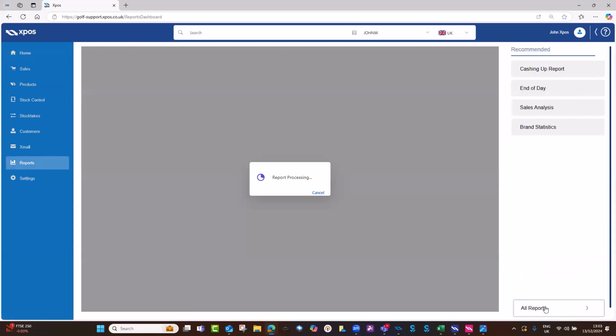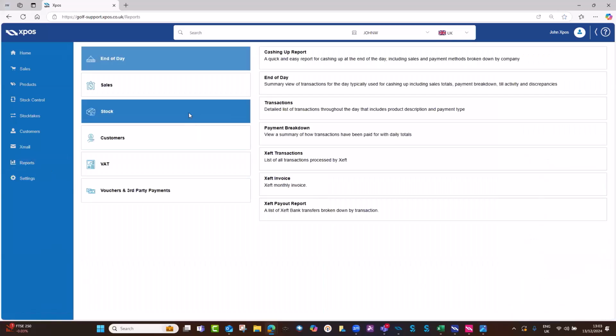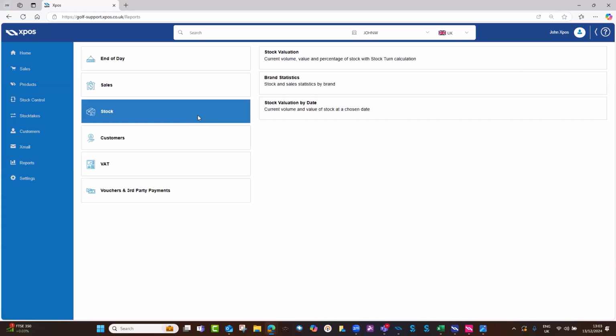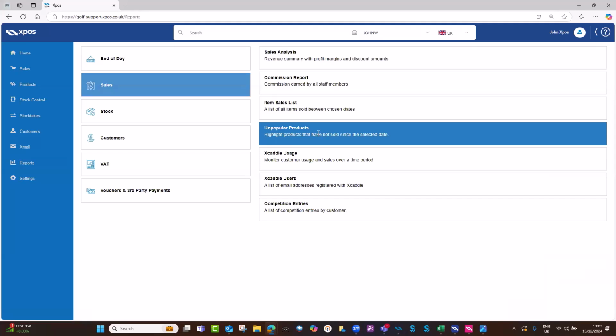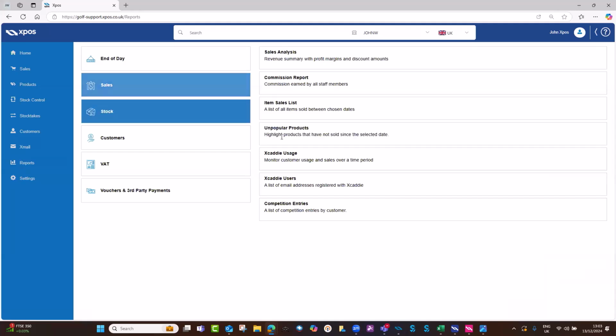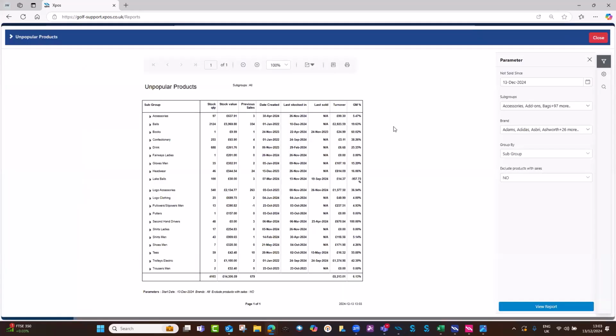So into our reports in here. Now then, the first thing I'd look at is the unpopular products report. So if you haven't taken a look, it's under reports, sales, unpopular products. Over on the right hand side here, we've got quite a few different filters. I'm actually just going to change this to group by product variant. So this would be size and color. And I'm going to exclude products with sales, so we only want to see products that I haven't sold.